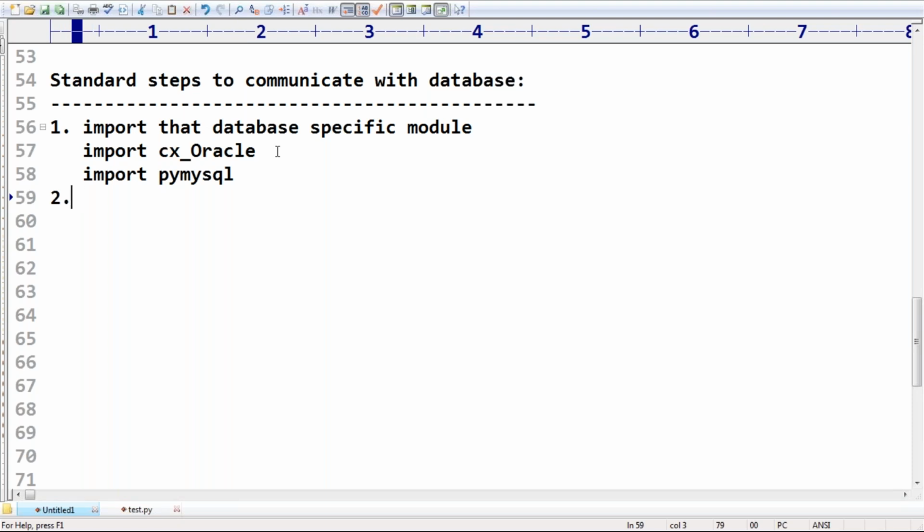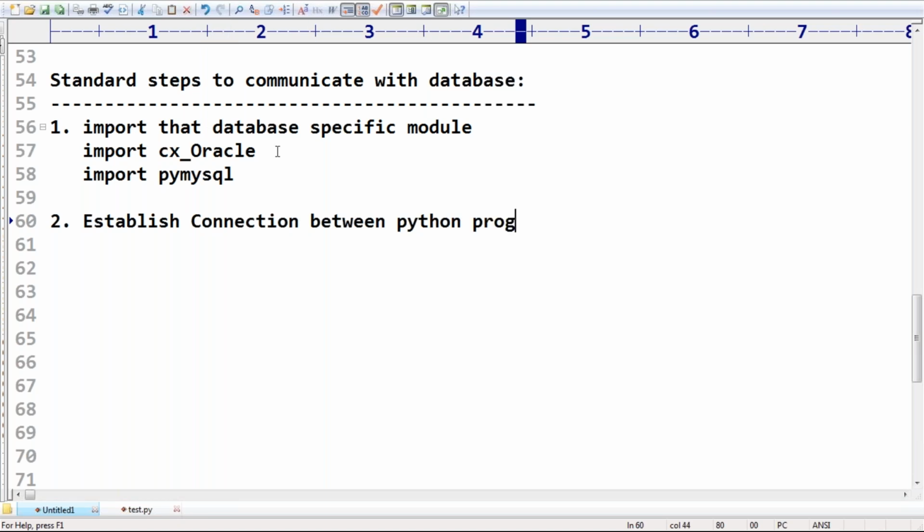Next, the module is ready. With that module, establish a connection between the Python program and the database. Are you getting it? Establish a connection between the Python program and the DB. So what do we have to do, sir? Very simple.